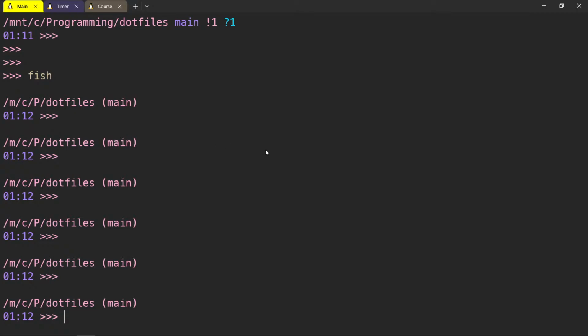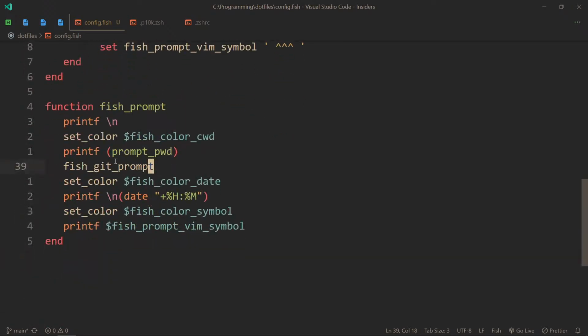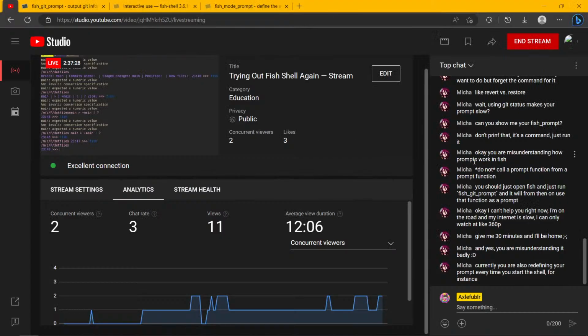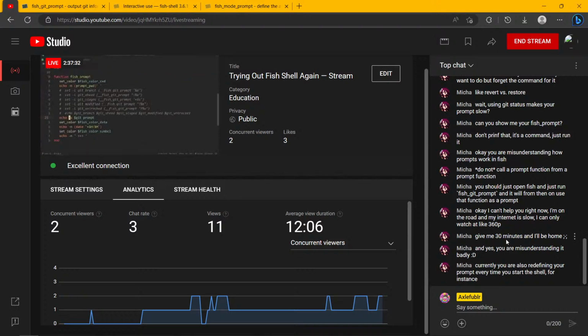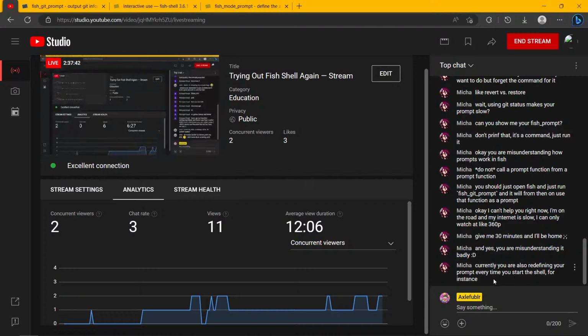Huh. How do I put it there? How do I put this there if not calling the command? And yes, okay, I hope, because this is just embarrassing for the fish shell. You're also redefining your prompt every time you start the shell.